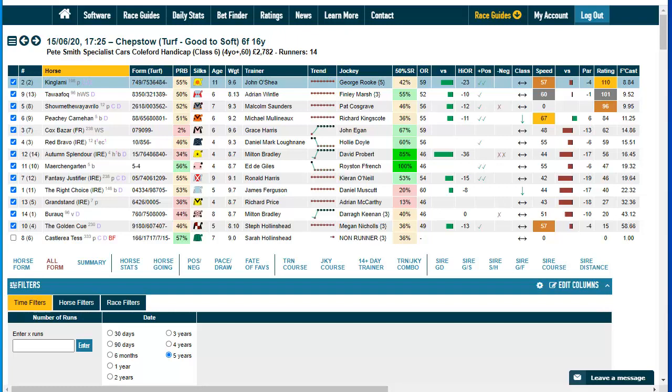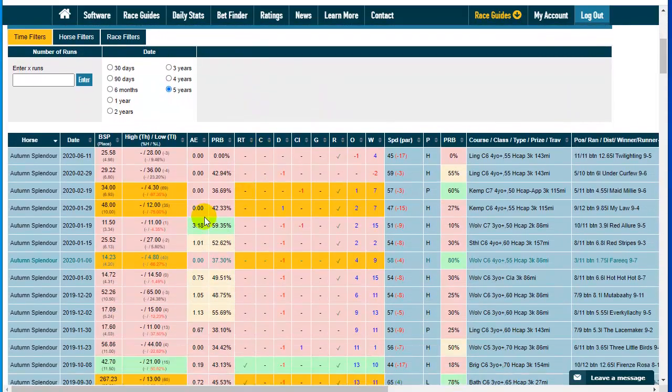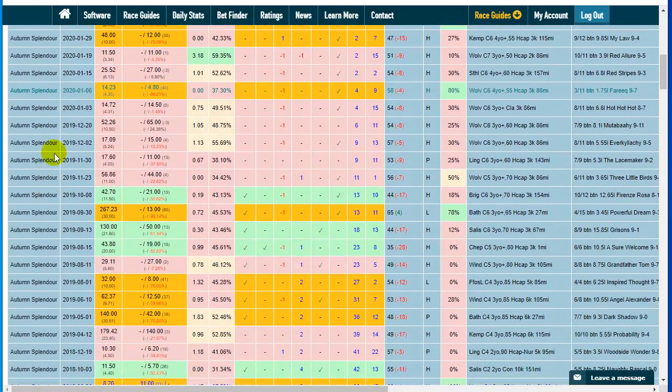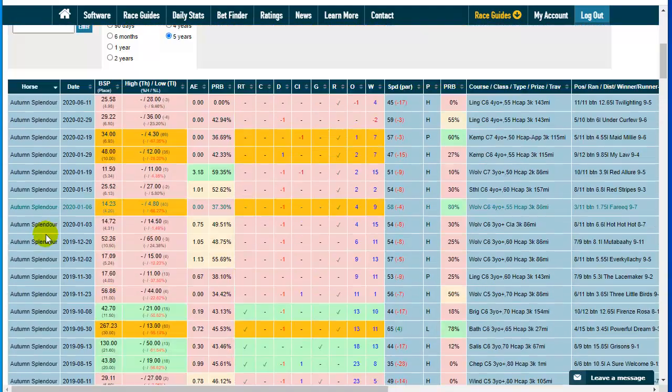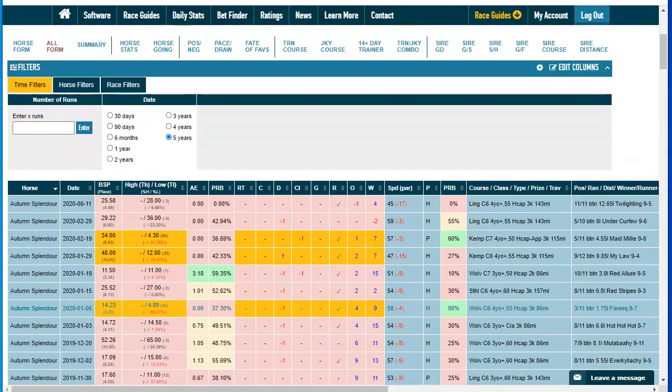So we can select a specific horse from the race card by clicking on that horse's name. You can see which horse is selected by the blue colouring of the row in the details section. So I'm going to choose Autumn Splendour, and if we scroll down to the details section, you can see Autumn Splendour's rows are all coloured blue, unlike the other runners. Now if we switch to the horse form tab, you can see how we have trading data and horse form benchmarks for Autumn Splendour and the individual form lines for Autumn Splendour in the horse details section further down.